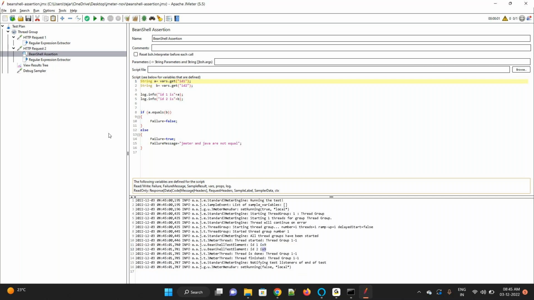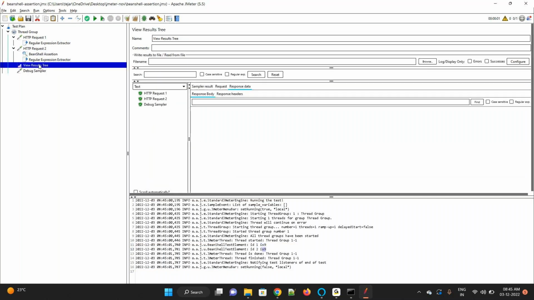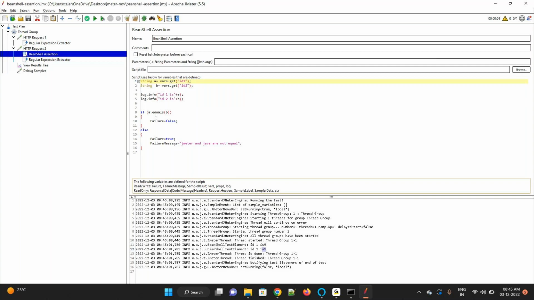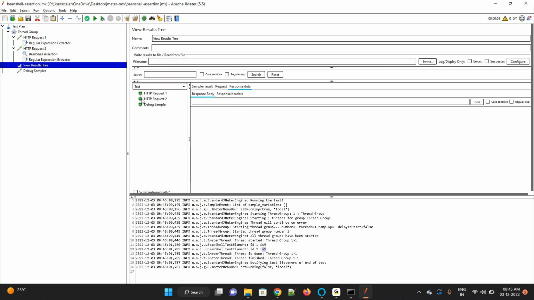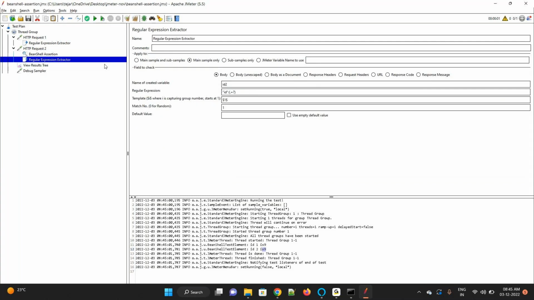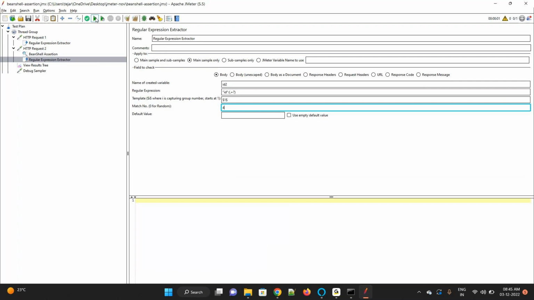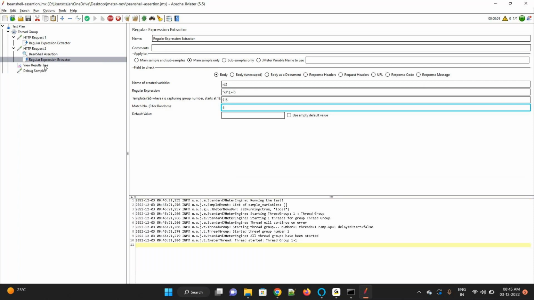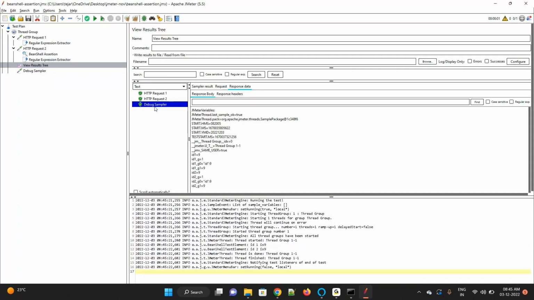Okay. Now, if both are equal, what have I written in the assertion? If both are equal, if failure equals false, it won't pass. See, it passed. So let's change it. Let's put some fourth match here to fail the case. So first understand from the debug sampler what we got. We still got ID2 as 9 only.